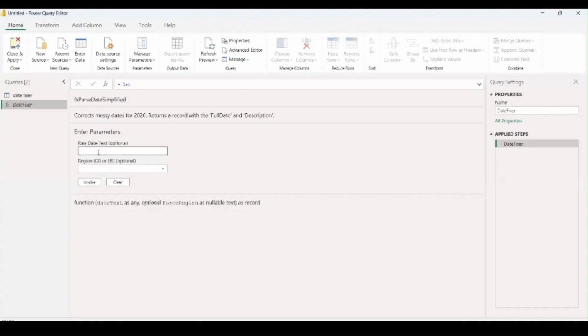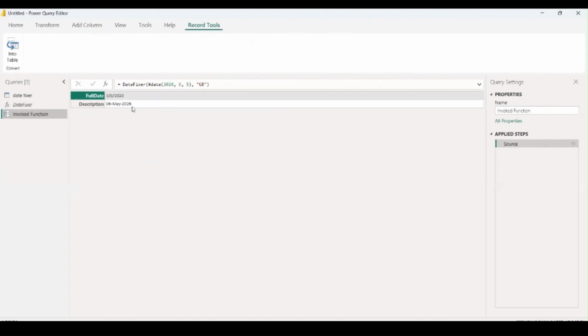And here we can write, let's say, 6/5/2026, and we ask the date to be read as region Great Britain, so European regional settings, and it should be May, right? 6 May. Let's see. 6 May, that's correct.